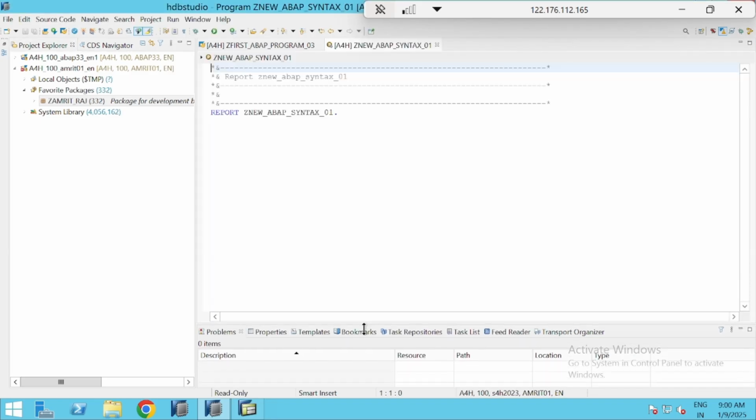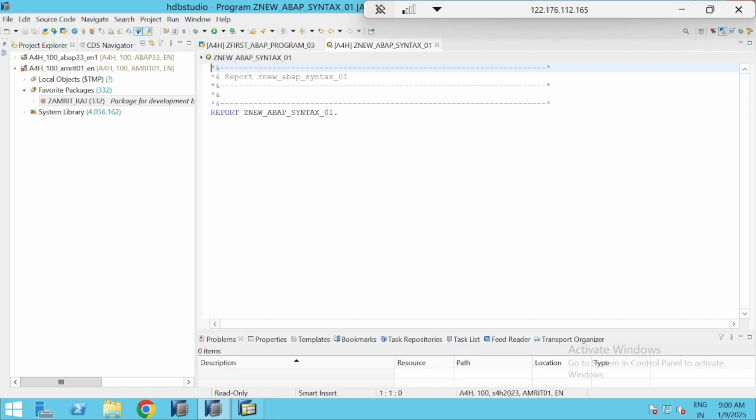Okay, this is my editor where I am going to write the code. We are on HANA Studio or Eclipse. This is connected with my application server, so whatever code we run, it will run on the application server. It is also connected with the database directly, so we can easily interact with both of them from here.